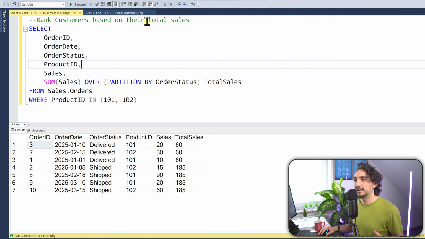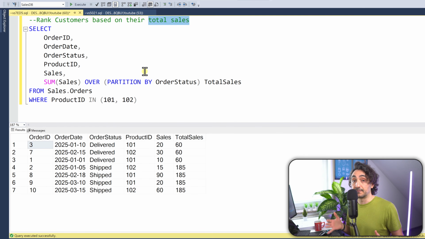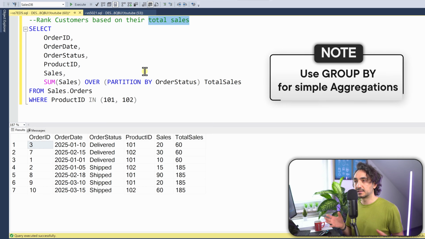So for now, let's check the total sales. It is an aggregation, right? So we can use the sum function, and this function is available in both group by and the window function. For now, I'm going to go with the group by, because the task is very simple. We don't have to show any other details, right? It's all about aggregations. So why not use the group by?